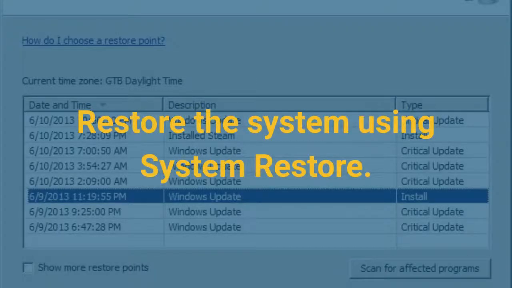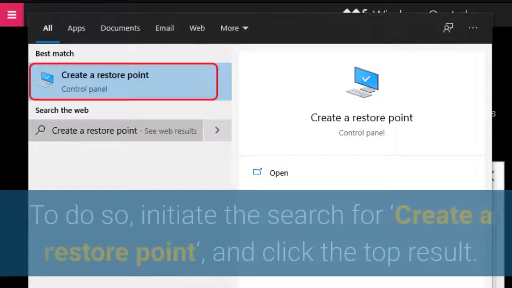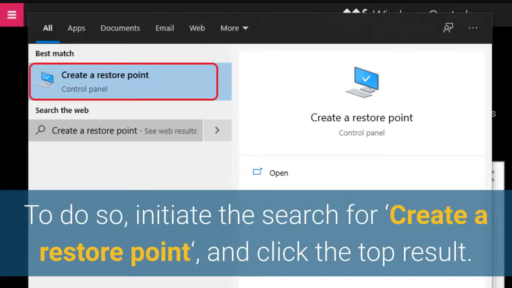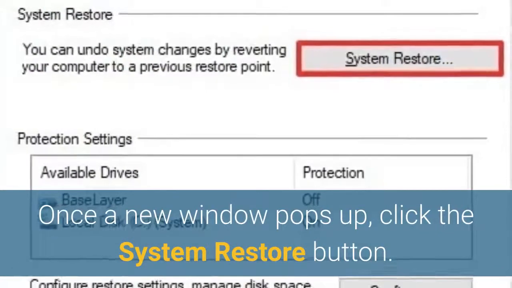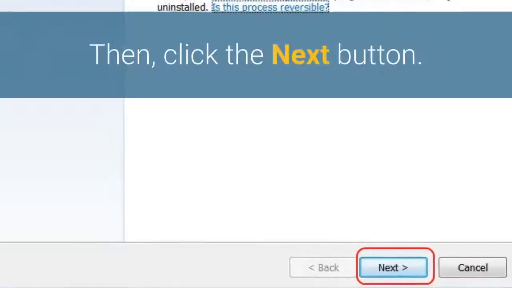Restore the system using System Restore. To do so, initiate a search for Create a Restore Point and click the top result. Once a new window pops up, click the System Restore button. Then, click the Next button.